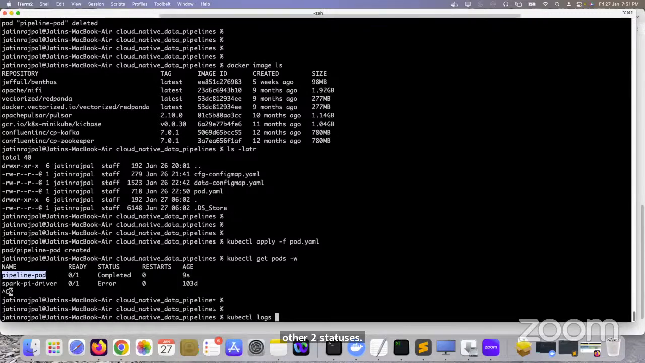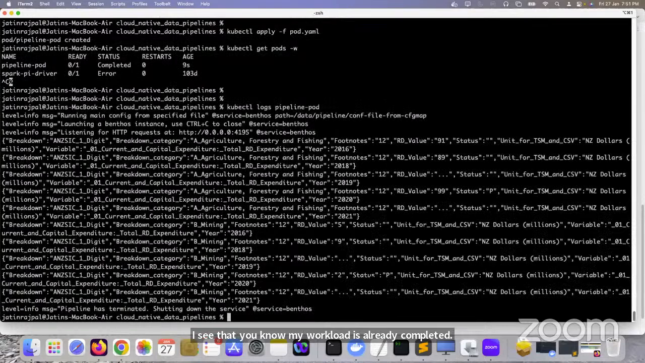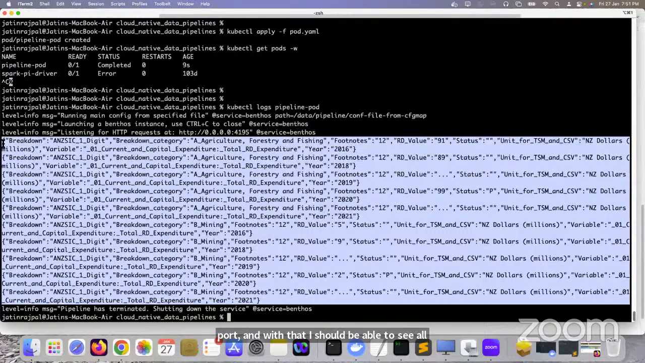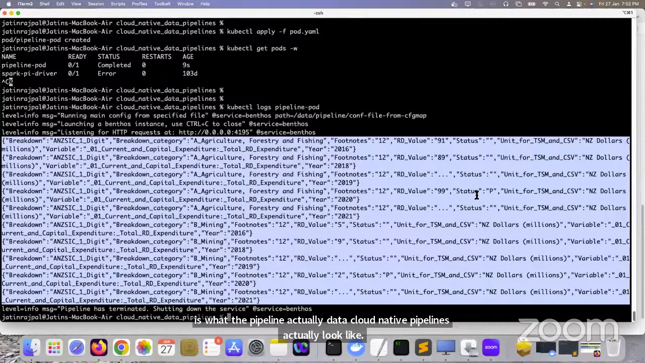Now I see that my workload is already completed. I would just do kubectl logs pipeline pod, and with that I should be able to see all the records that are in my config file as standard output. Right now it is the standard output that I chose as an output, because I didn't have any other data sources to ingest the data. However, with your config pointing onto the right data source, you should be able to map your ingestion accordingly. This is what cloud native data pipelines actually look like. So that's it for my demo.